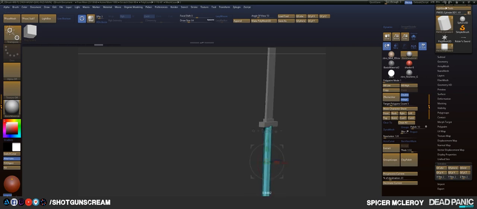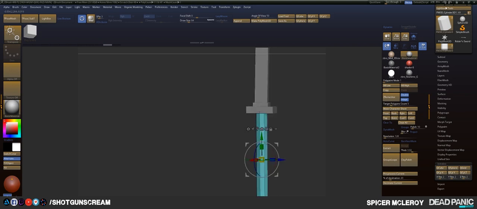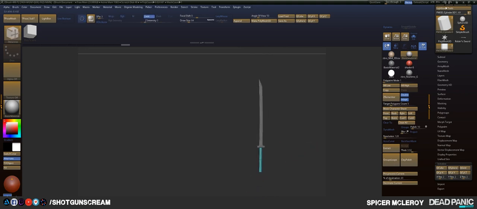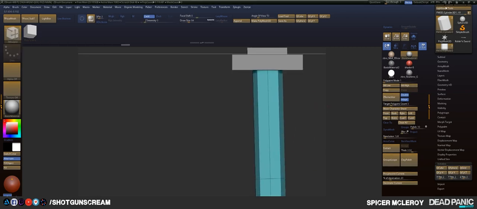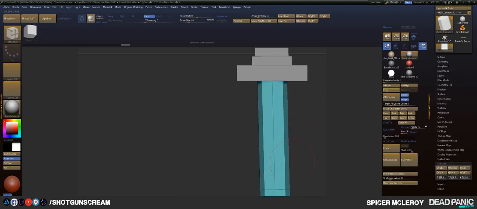Okay. So now I'm going to squeeze it a little bit. And then going to rotate it just a little bit and then try to continue the blade, right? There you go. And now we are going to go in here with our ZModeler brush.